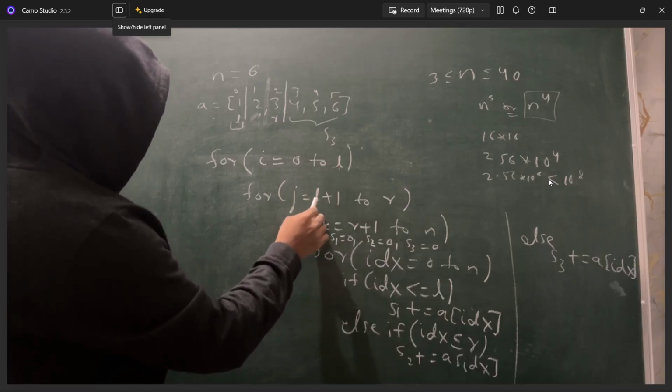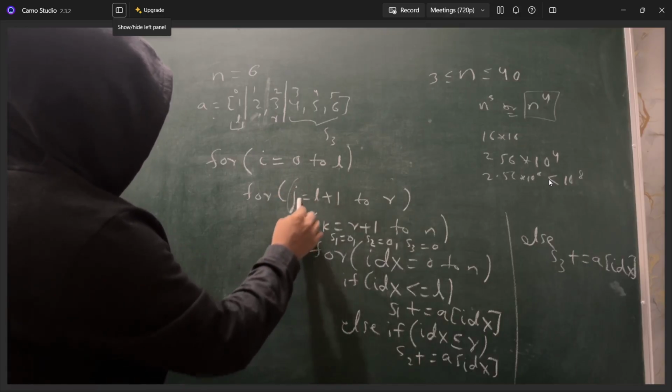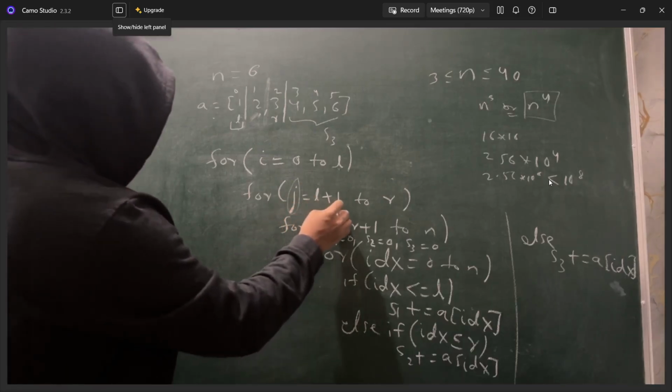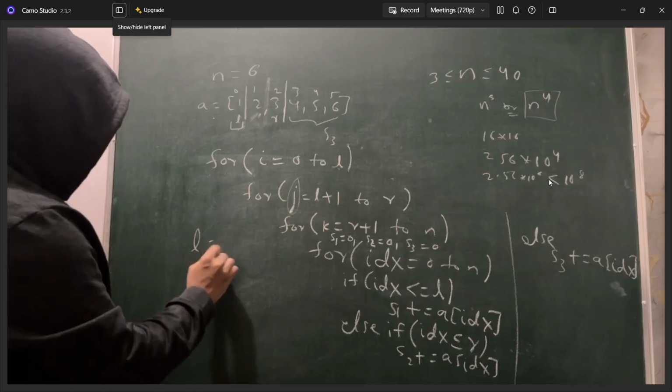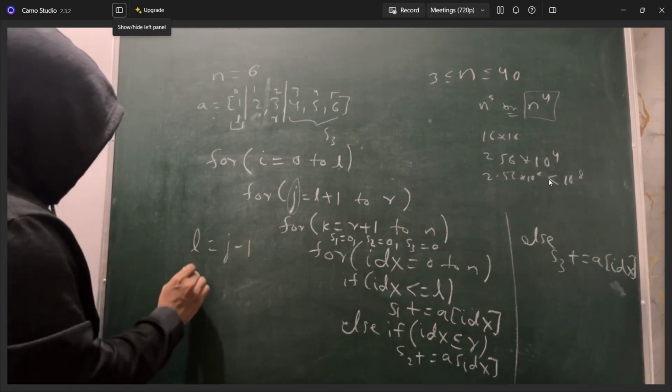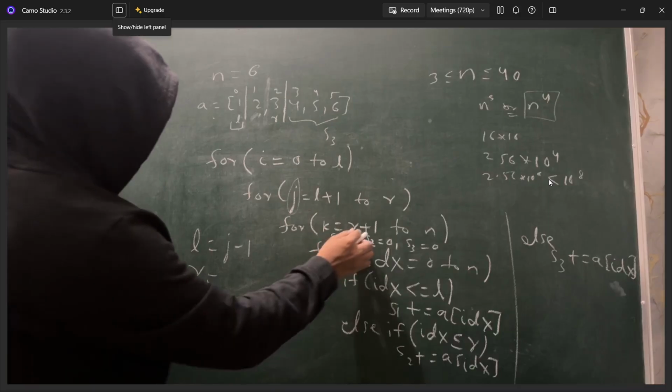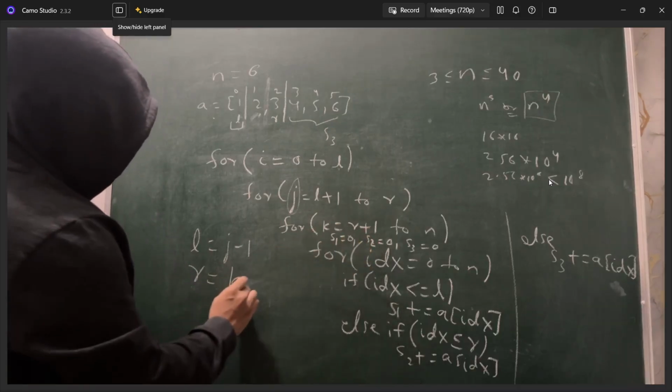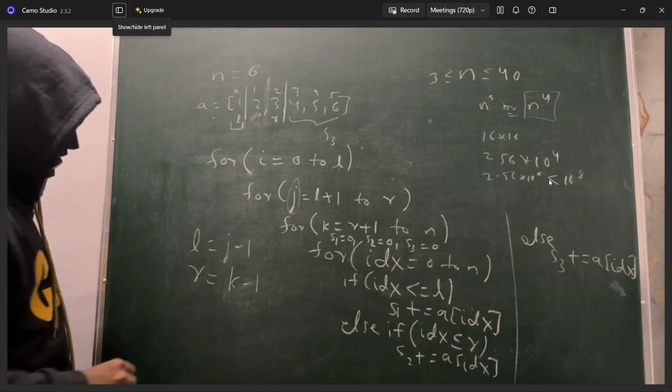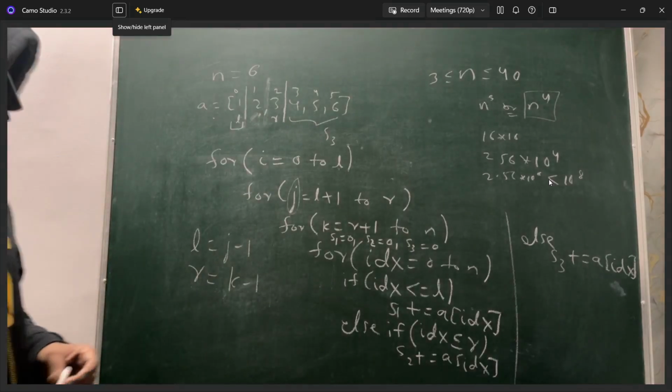L is basically whatever j index you have. So j started from L plus 1, so your L will be j minus 1, and your R will be, since k started from R plus 1, k minus 1. That is L and R. I think you guys got to know.